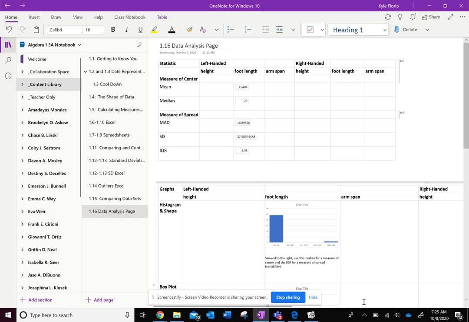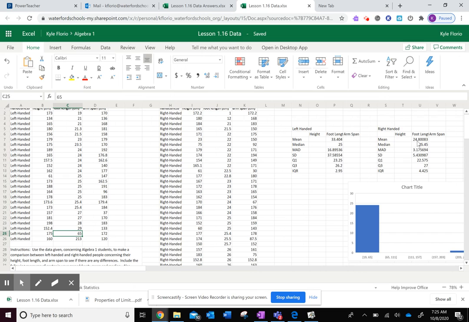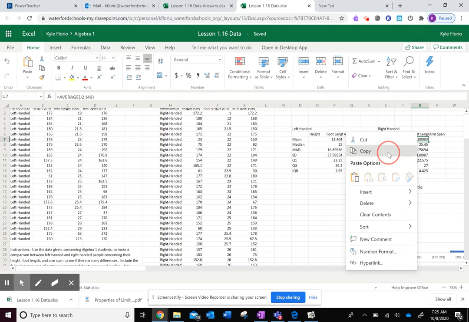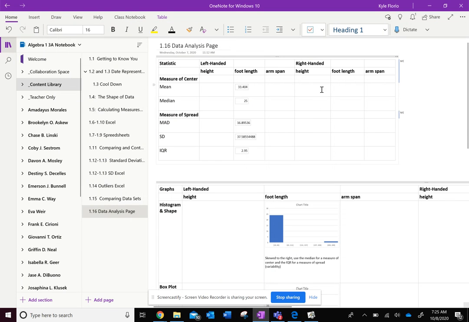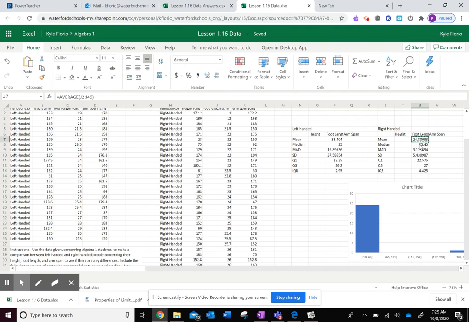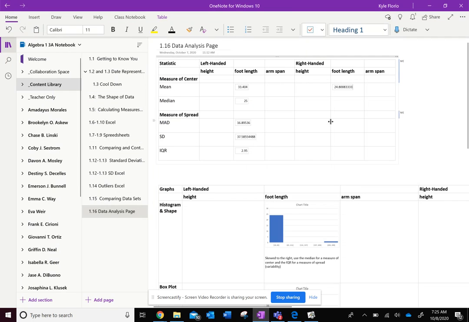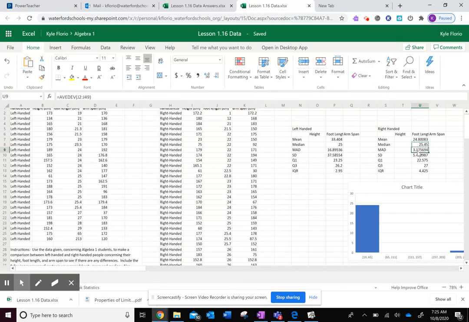All right. Finally, we're going to do the same thing for right-handed. Copy and paste all of our stuff over, and that'll be it. So let's get the right-handers. The average right-hander has a foot length of 24.8 centimeters. The median, 25.45. So here are some ways to calculate spread.